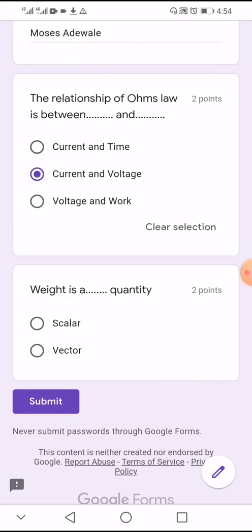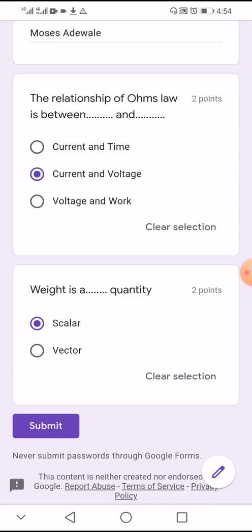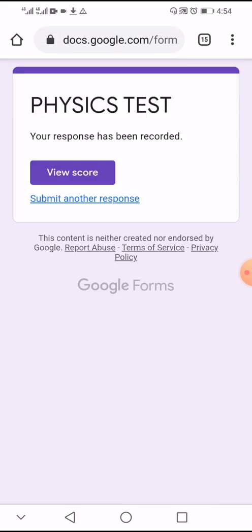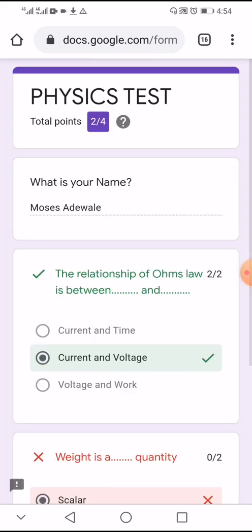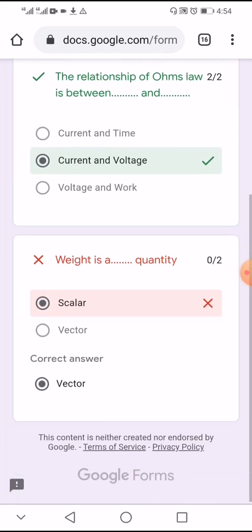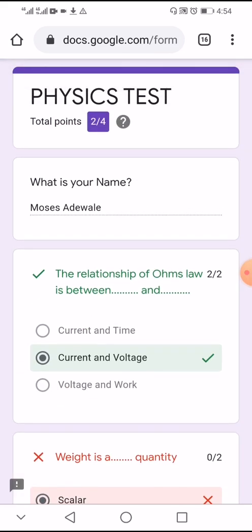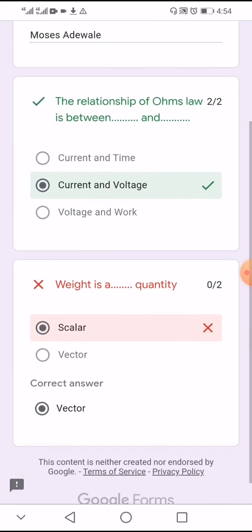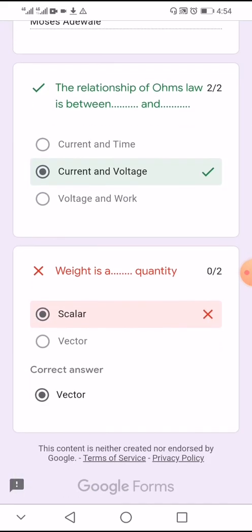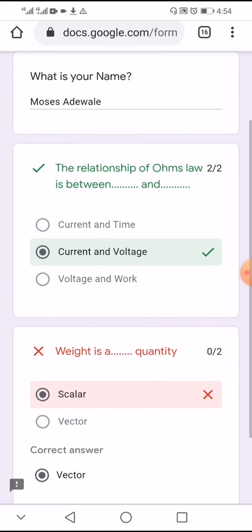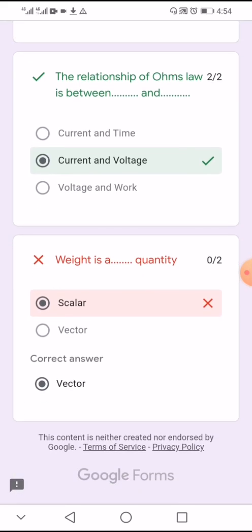Instead of clicking vector, he clicked scalar, and the student submitted. When he submits the physics test, you see view score. The student can view his score and say, I scored 2/4. Total point, 2/4. So you can scroll down through as many questions as you have inserted and see, okay, I got this one right, I missed this one. This is just a demo for us to insert as many questions.